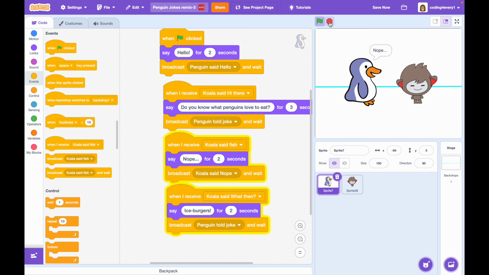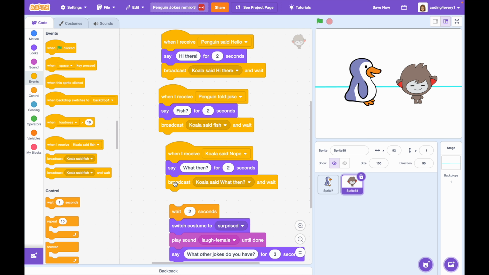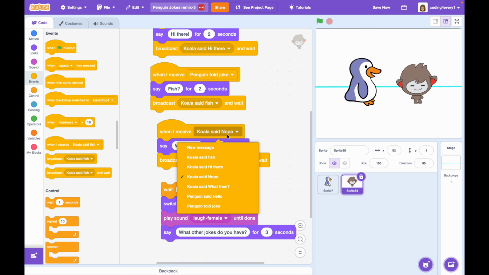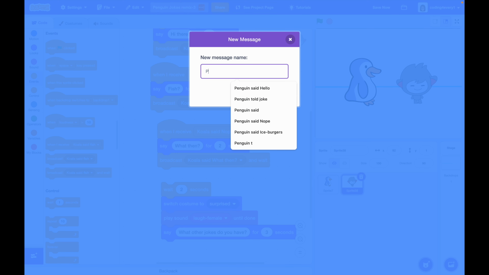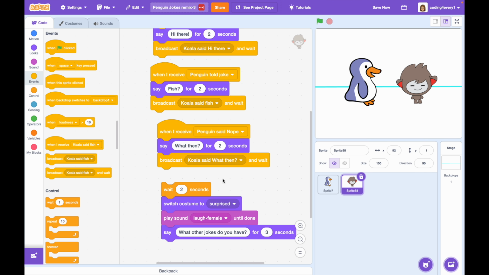Uh-oh, it looks like our execution is continuing. So let's go to the koala. Oh, I think I chose the wrong message here. So when I receive, it should say penguin said nope, because this is the koala. Okay, I think I've fixed the problem there.